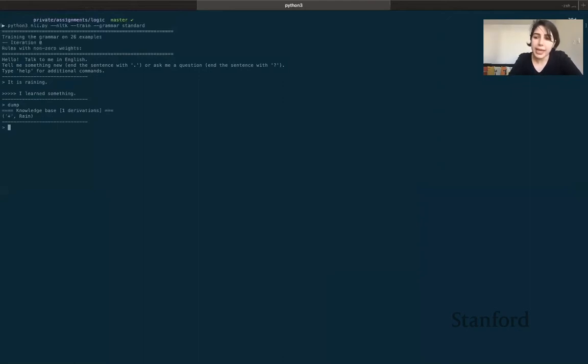Okay. I can say if it is raining, then it is wet. Okay. So it says, oh, I learned something. Let's look at the knowledge base. So it is raining, and it has raining implies wet. That is what this means, because rain implies wet is equivalent to not rain or wet.